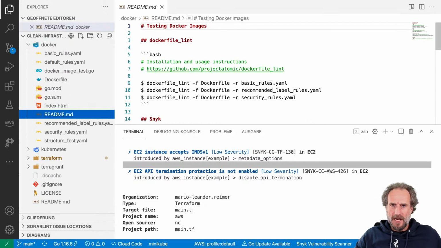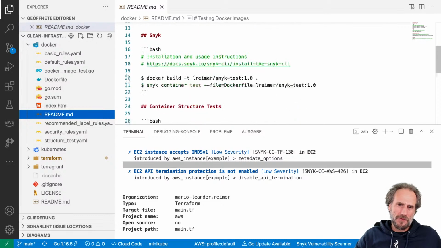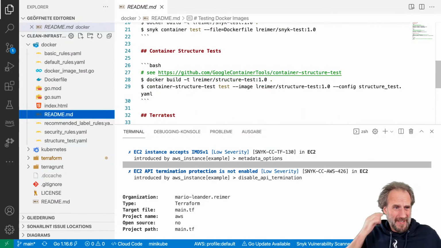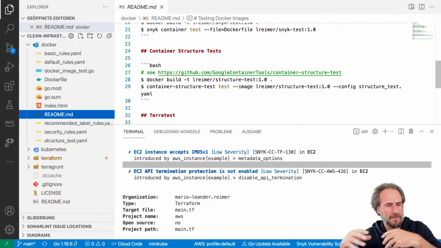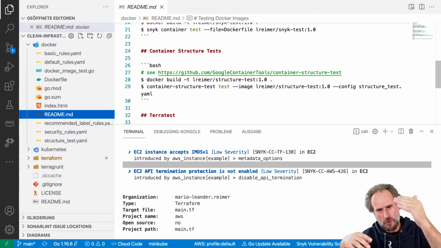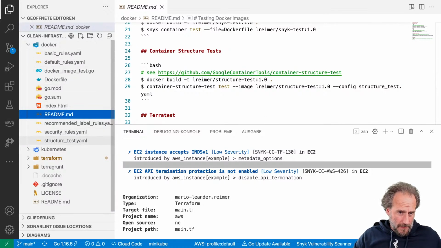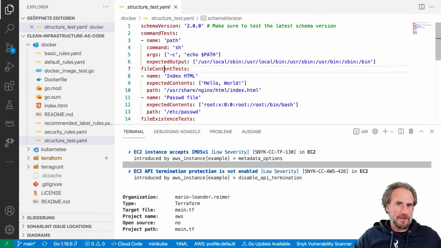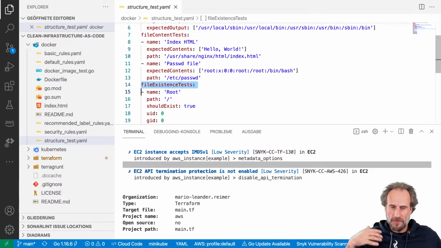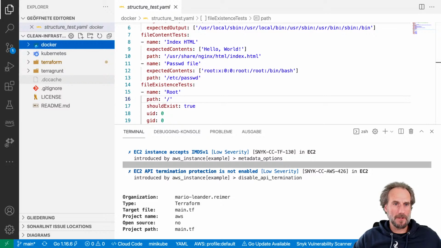Same here for Docker. You can have a Dockerfile linter. You can use Snyk again. You can use a tool called container structure test to actually check the expectations you have on your Docker image, that certain files are in there and the files have certain contents. You can use container structure tests, for example, right? Where do we have that? Here's the structure test. So you can check file contents. You can check if the commands are working or the file existence tests. So make those changes. It's not much work. It's not hard to do these things. The tools are out there. You just need to use them.